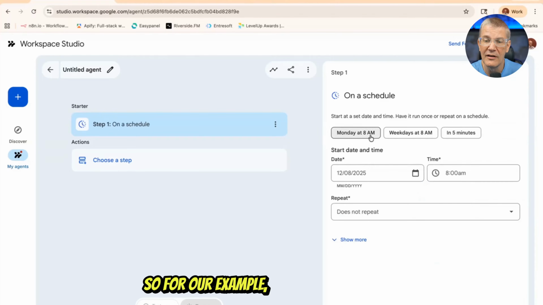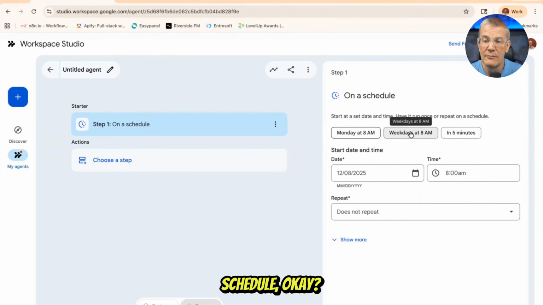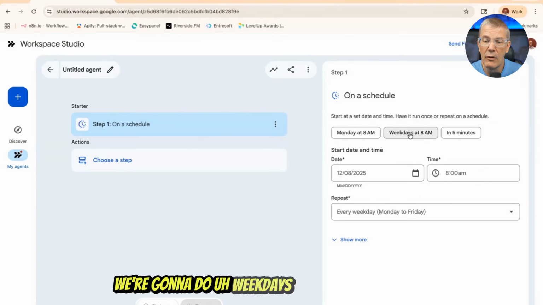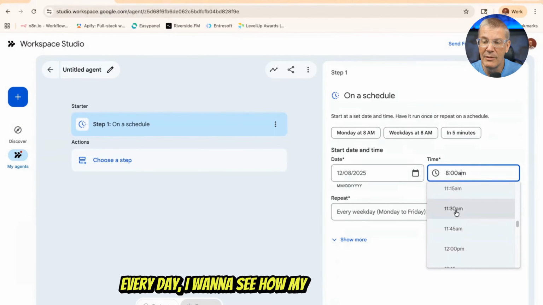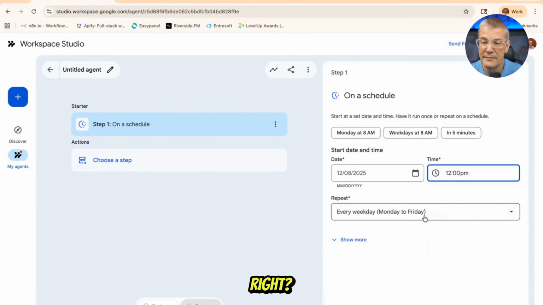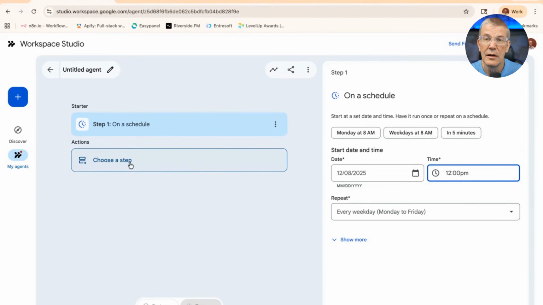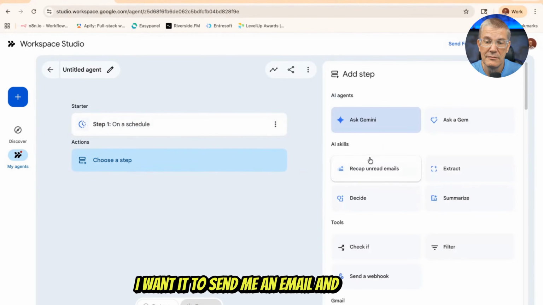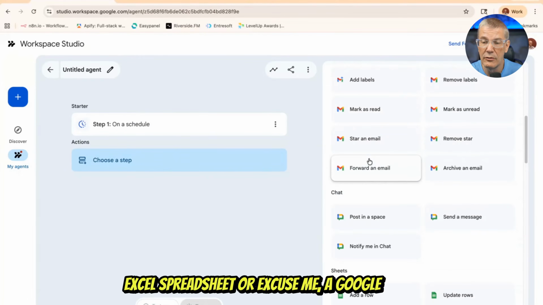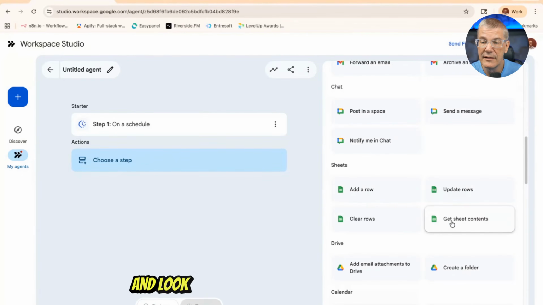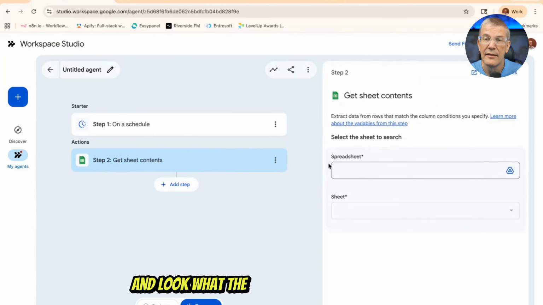So for our example, we're going to do on a schedule, okay? We're going to do weekdays. And let's say at noon every day, I want to see how my stocks are doing, right? So Monday through Friday at noon, I want it to send me an email and open up an Excel spreadsheet or a Google sheet and look what the current stock prices are.